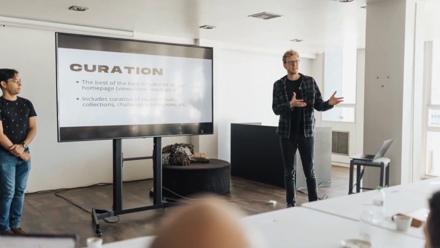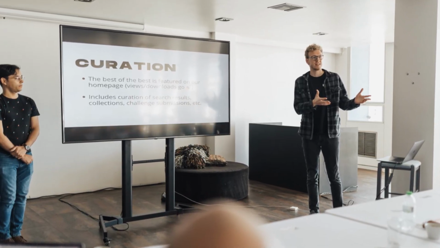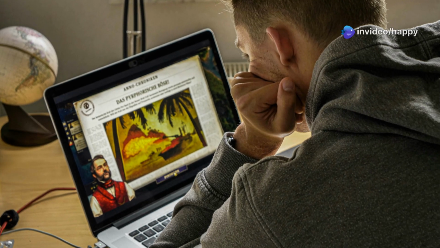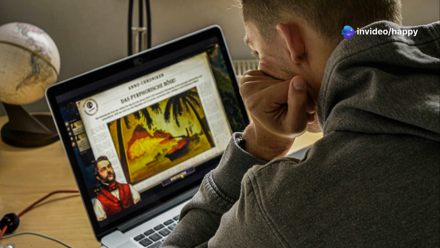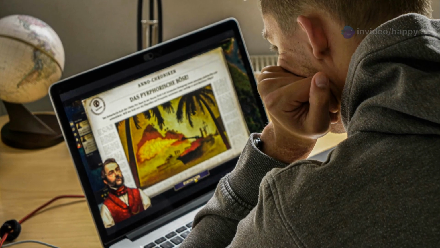So, what are you waiting for? The world of AI image creation is at your fingertips. Go ahead and start creating your own AI-generated images today. Unleash your creativity and see what amazing things you can come up with.